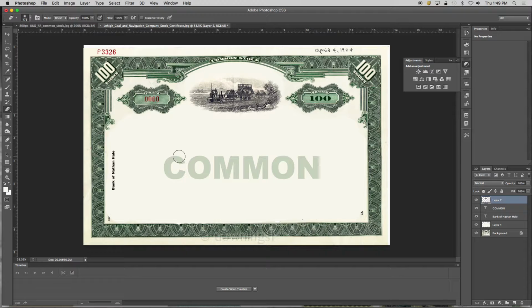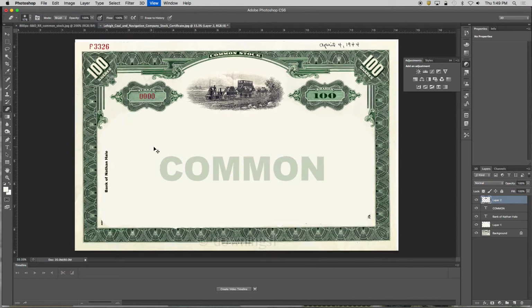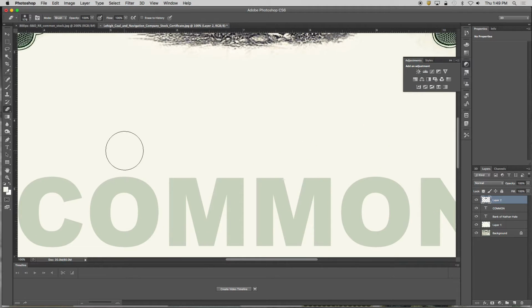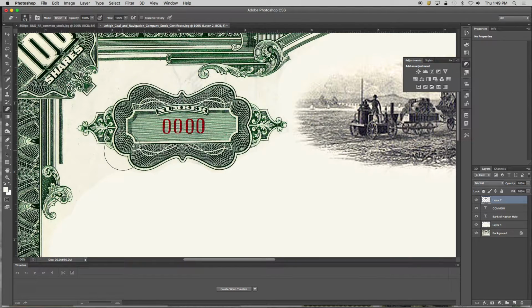All right, so the last portion of this, I think, that I want to show you, you're going to need to recreate whatever is inside of these numbers. So to do that, there's a couple ways. One is you can go to your rectangular marquee tool right here. It's the second one down. I can make a square somewhere where there isn't anything, where it's just these little lines.